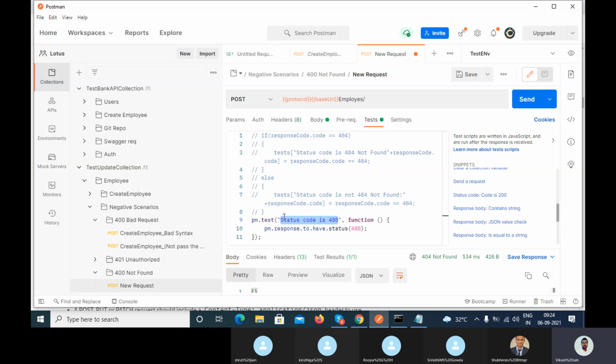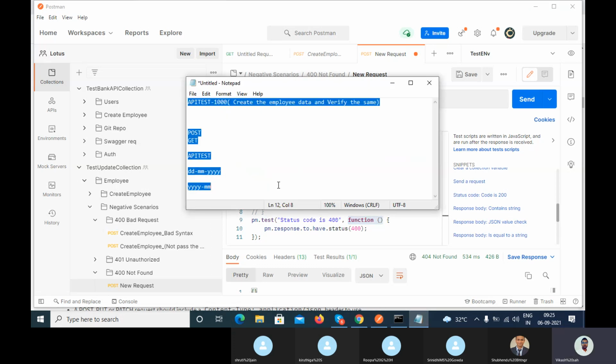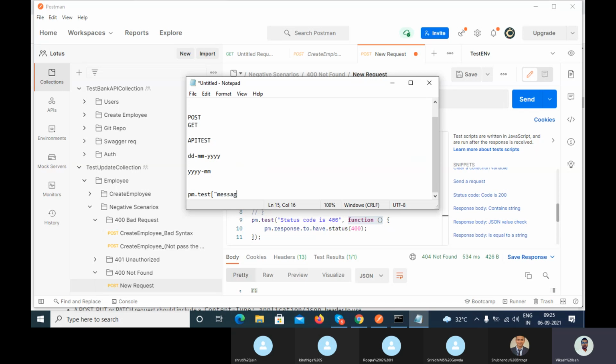pm.test, the message which you want to print, right? And the function name, right? This is the syntax of that. Let me write it here: pm.test, and here you can write the message what you want, right? And here the function, and here you have to use round brackets, not square, function, and then the curly bracket. This is basically the syntax of that.